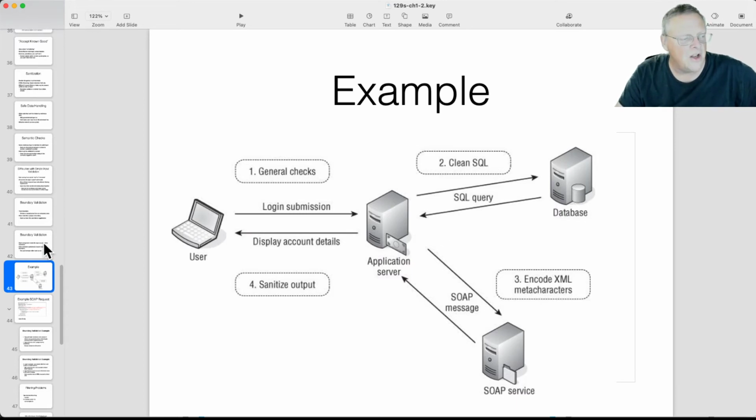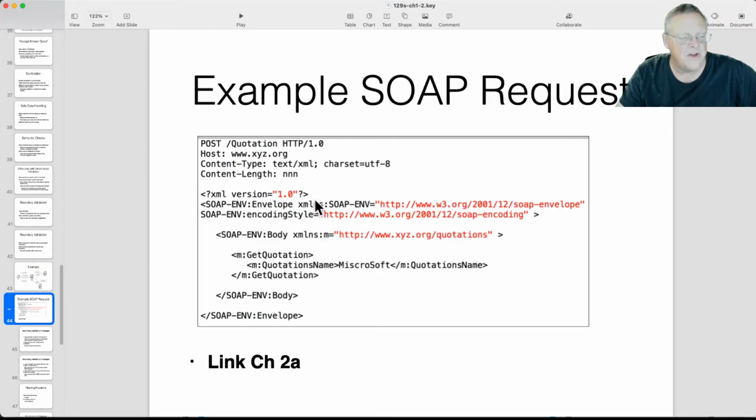Someone says, what does a SOAP request require? Well, it's just another protocol, a lot like HTTP. So it just sends a request to the server. You see it here. It's a post request just like HTTP, but down here it's XML. It's one of the many XML-based protocols.